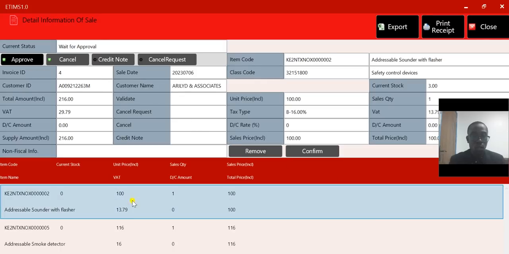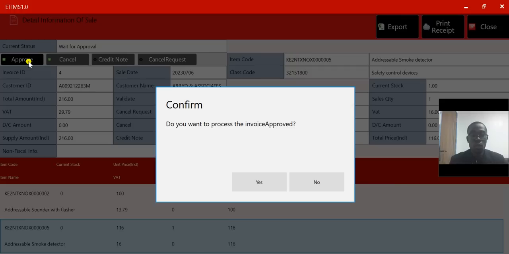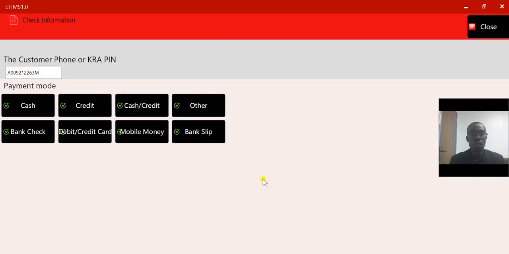I can now come and approve this transaction of ours. So I'll just click approve. Do you want to process the invoice approved? Yes, I want to process the invoice approved. The customer phone or KRA pin, this is my customer, or in this case, this is the pin of the customer.